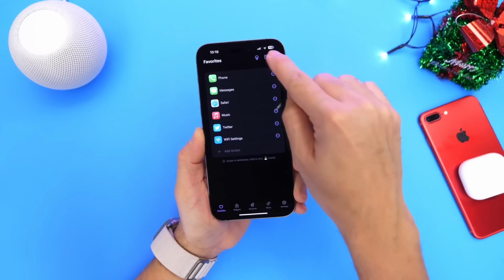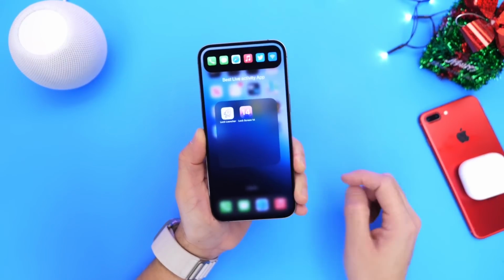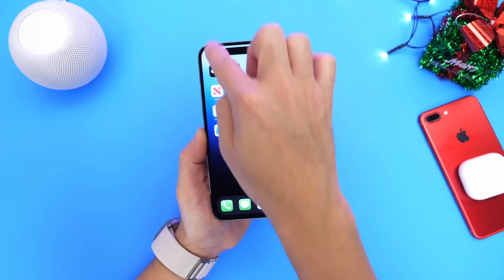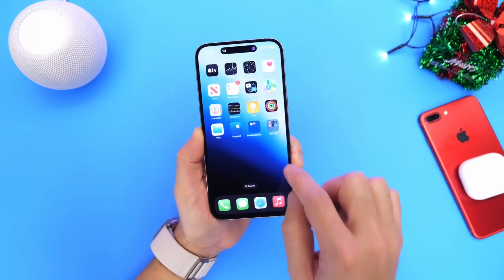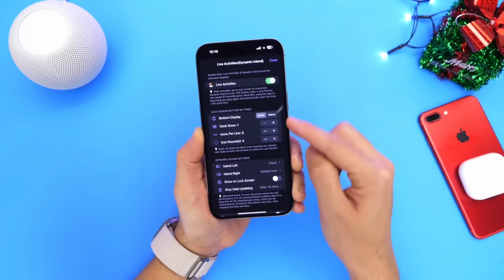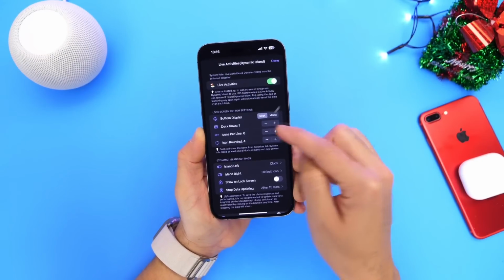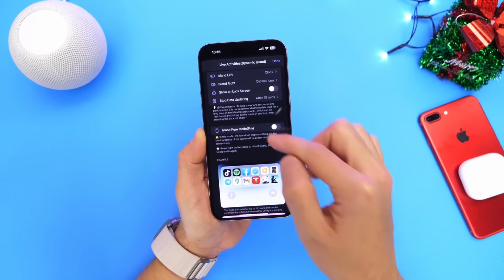Now the favorites option is the one that I want to talk about because you can enable live activities just like so. You have these apps and shortcuts directly on Dynamic Island if you have an iPhone 14 Pro or 14 Pro Max, or here on the lock screen. Now let's launch the application here and let's go ahead and show you additional options. So you have button display, we have dock rows, so you can do more than one dock directly on the lock screen or Dynamic Island.